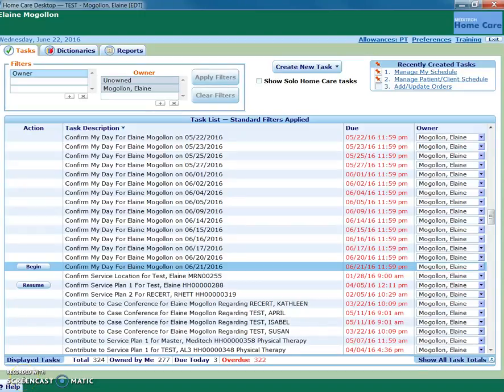The first step in performing documentation in Meditech, after you've made sure your visits are on the correct days on your schedule, is the Confirm My Day task. So to demonstrate, I will be confirming visits for June 21st. Once I click on the Confirm My Day task, I click Begin, and this will open up the Confirm My Day task.